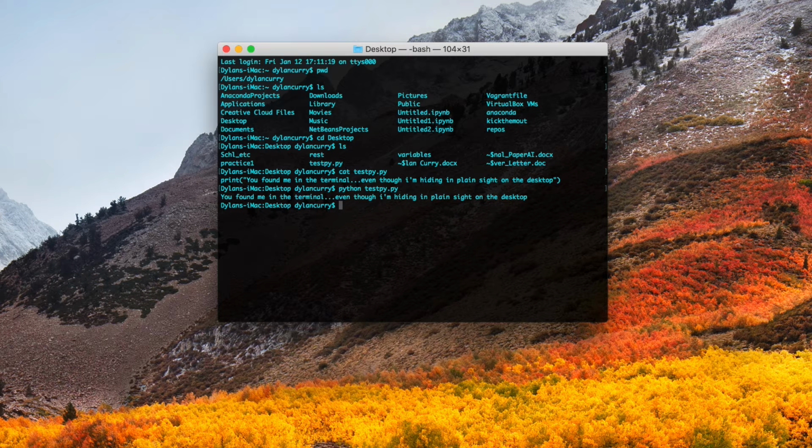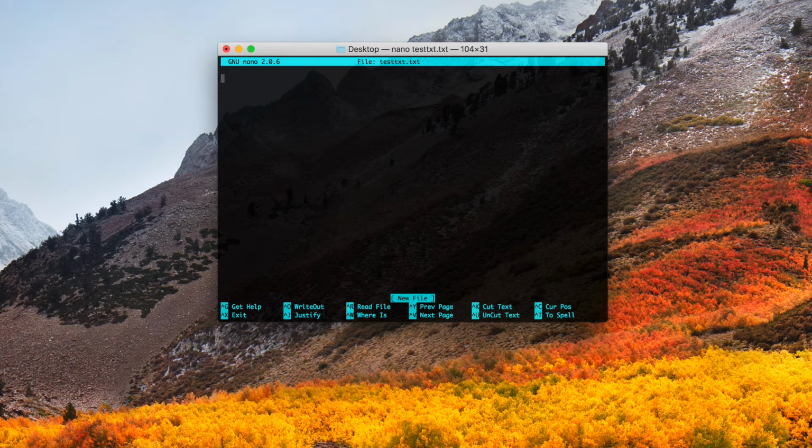So now we know how to look at files, but let's say we wanted to create a file. There's a few built-in editors here in the terminal. One of the more simple ones for just text is Nano. Let's create a text file using Nano by typing nano and then the file name that we want with the extension. Let's just do test.txt. And voila, now we're in Nano.